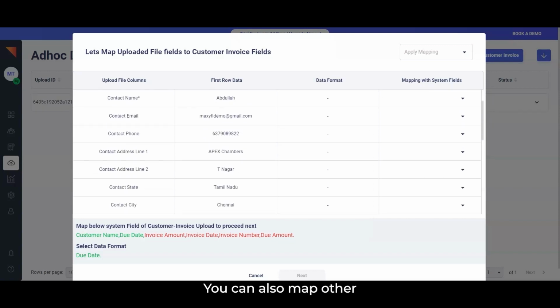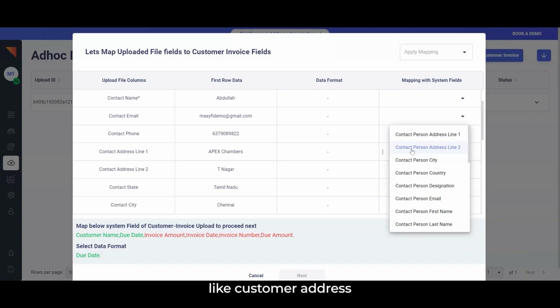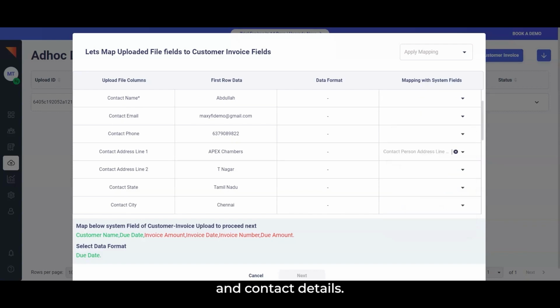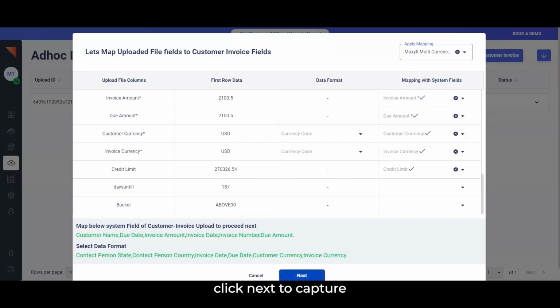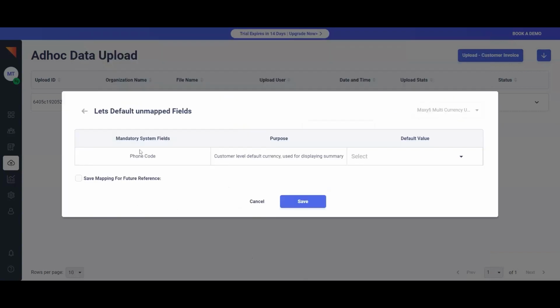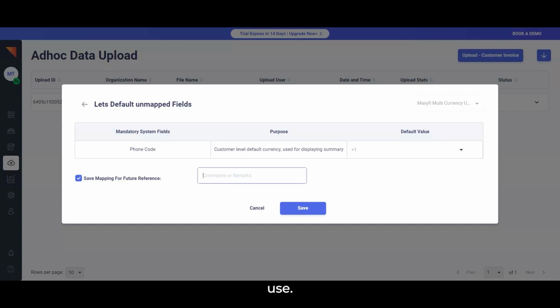You can also map other non-mandatory information, like customer address and contact details. After completing the mapping, click Next to capture default information. Along with saving this mapping for future use.